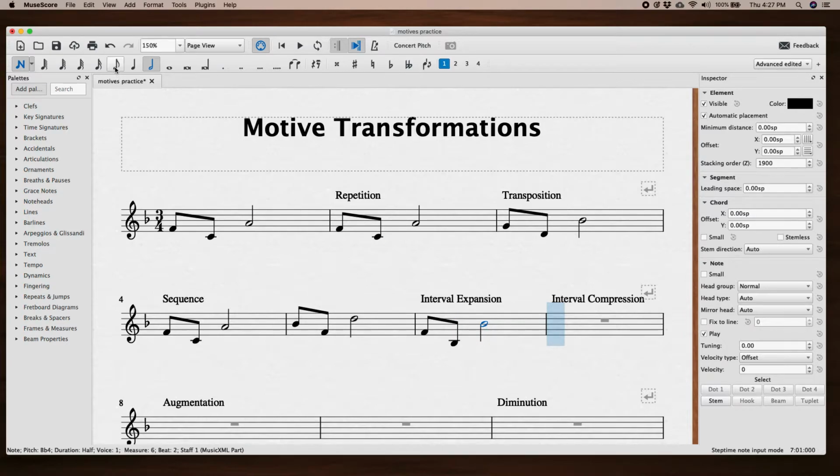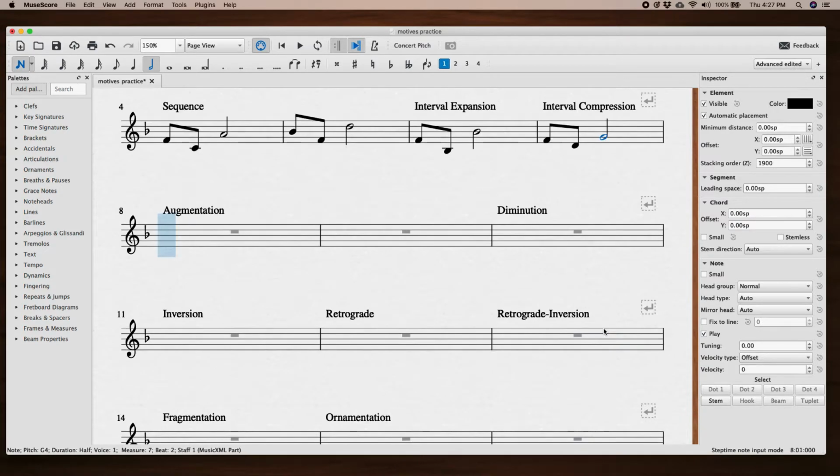Interval compression, we're going to do the opposite. So I might start on the same note and go down only a third. And if I do both, if I compress both intervals, I might just go up to there.